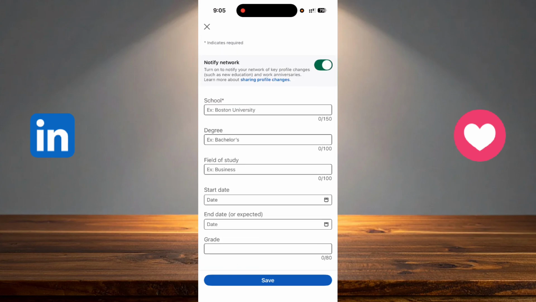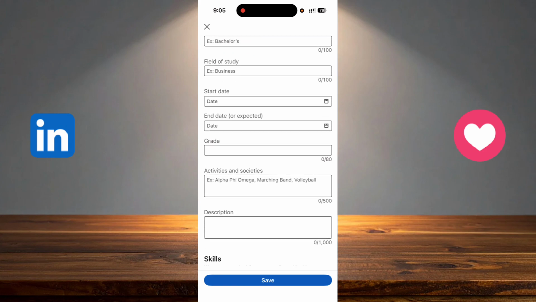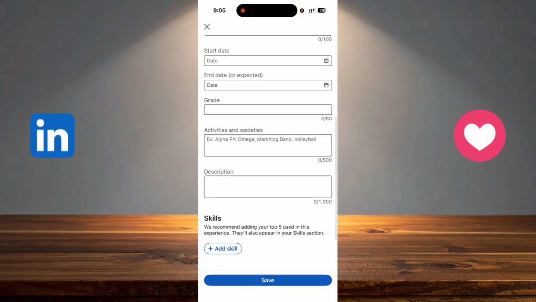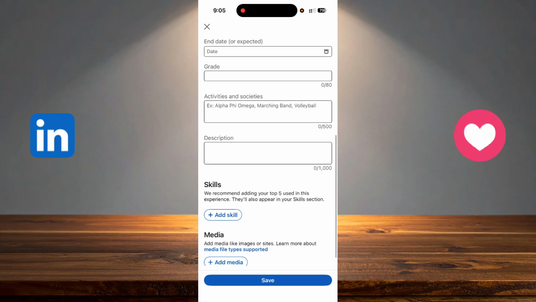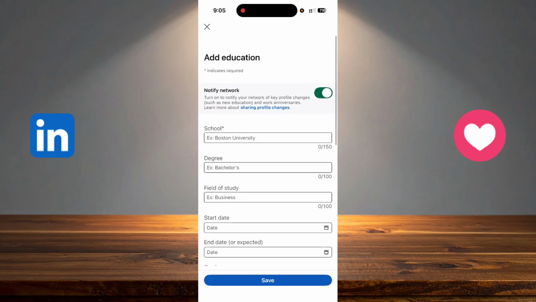And after that, you have to fill this form: the school where you studied, the degree, the field of study, when you started, when you ended or expect to end, the grade, also the activities and societies that you are included in, like in your university or school, the description, the skills that you are working on at this university or school, and also if you have any pictures related to this.